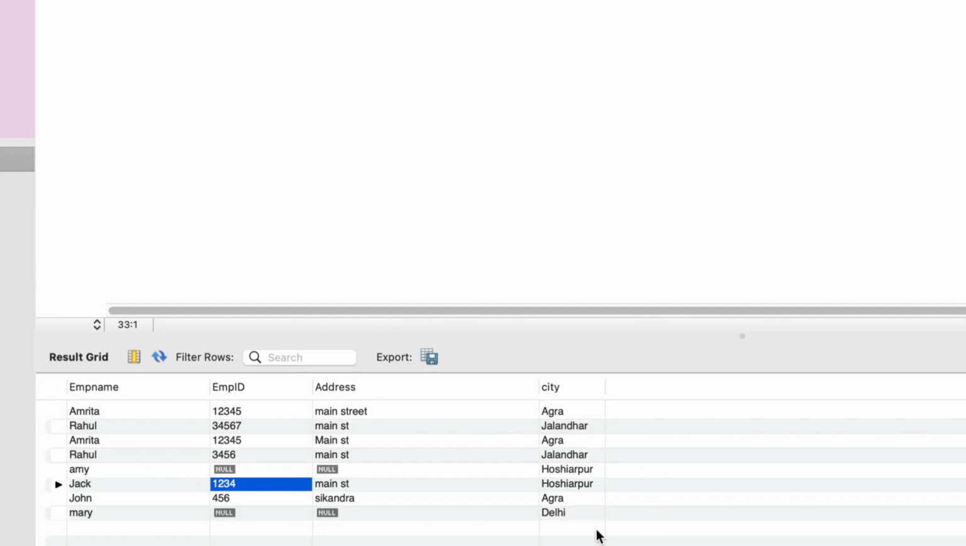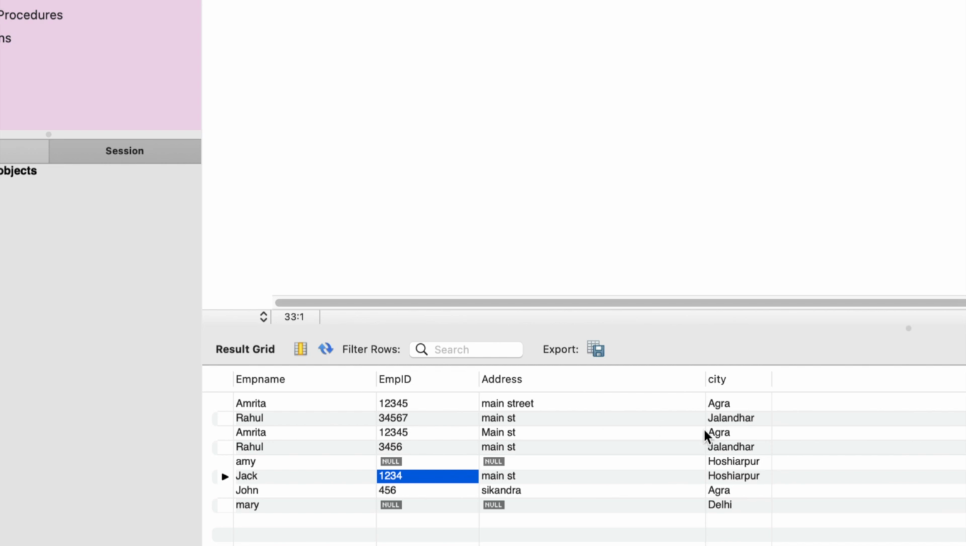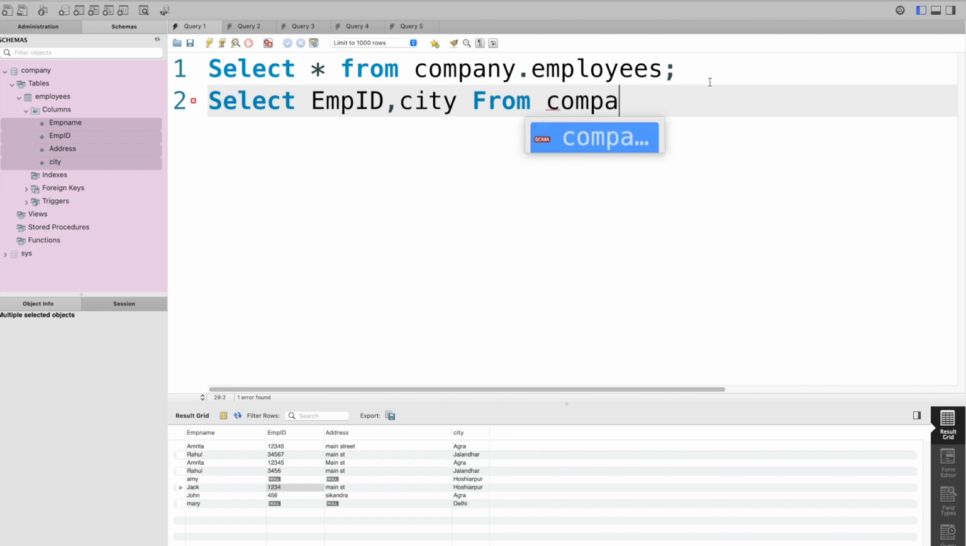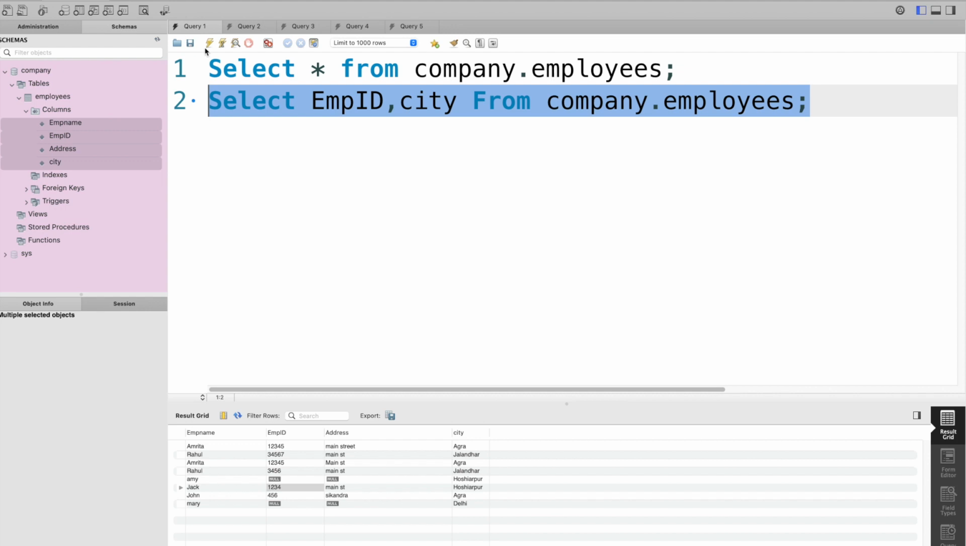So you can see here, right, the whole table is selected because it has selected all the columns. Now let's write another select statement where we are going to select only specific columns. So let's select employee ID and city in this case. The column names are employee ID, comma, city from company dot employees. It says that we have to select only employee ID and city from the employees table. Let's run the query and see the output.